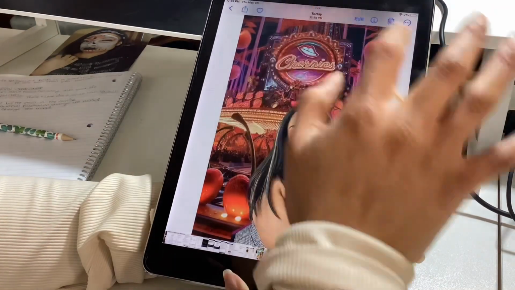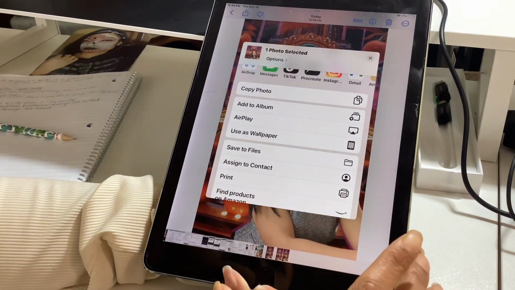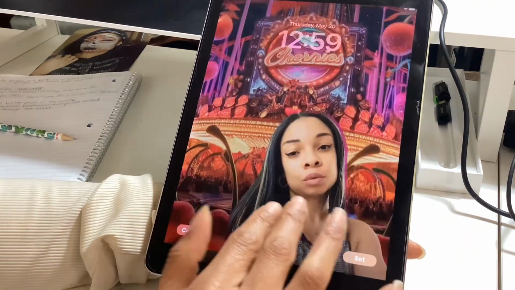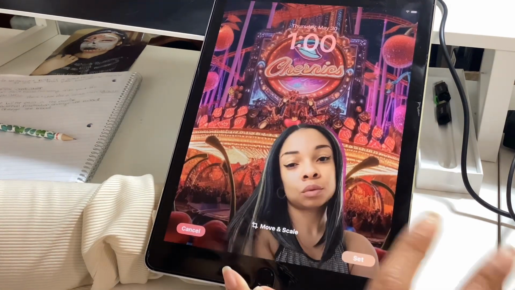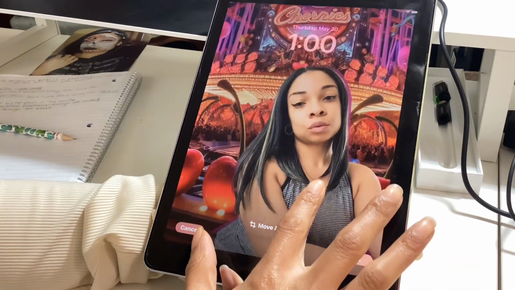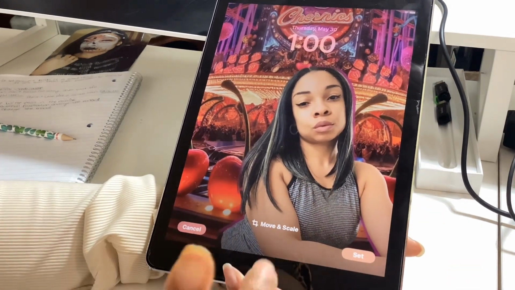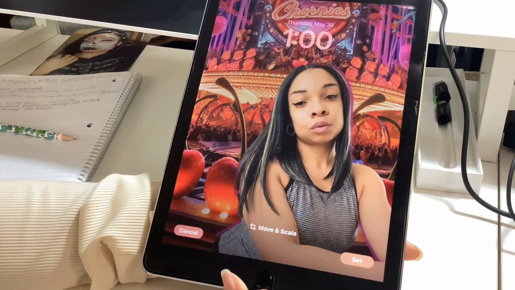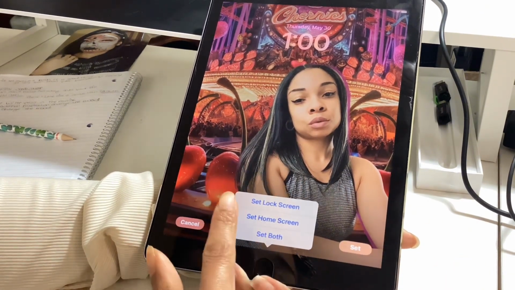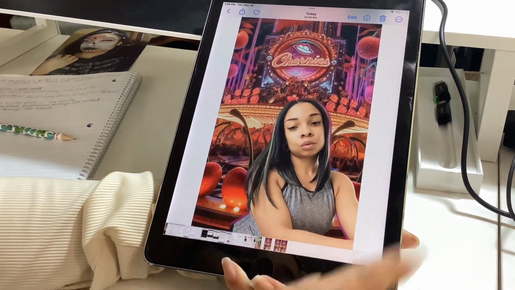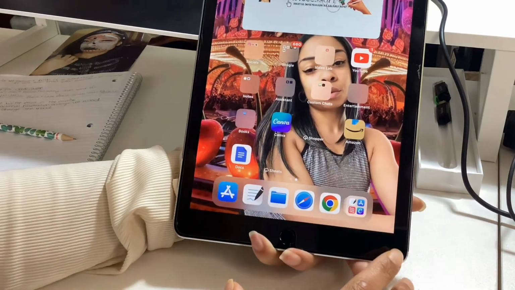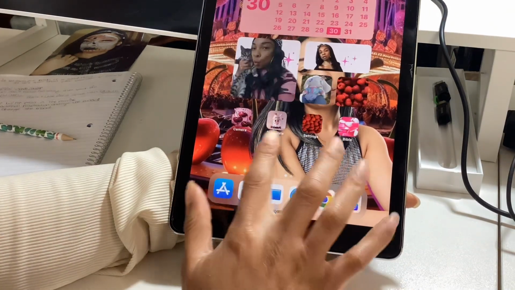So what you do is you go boop, and then you go use this wallpaper. And then you can move it however big or however small you want. I just move it up or move it down, however the case may be. Cherries, y'all know I love cherries. That is my thing. Okay, so set, and then we're going to press home screen. If you want both, you can press both. So now we're going to go home, and now we have this as our home screen.